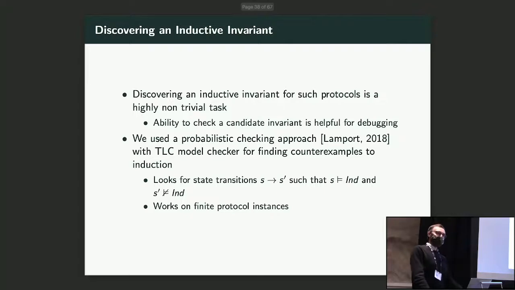And due to the fact that TLC is an explicit state model checker, it works on finite protocol instances. So you have to bound your state space essentially to be finite, for example, by limiting your system to have a finite number of nodes or servers. But we found it to be quite useful in finding bugs and developing an invariant that we later proved formally in the proof system.